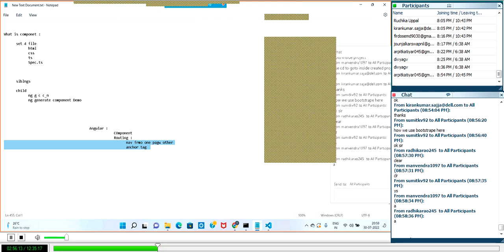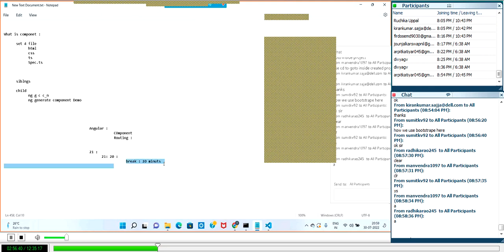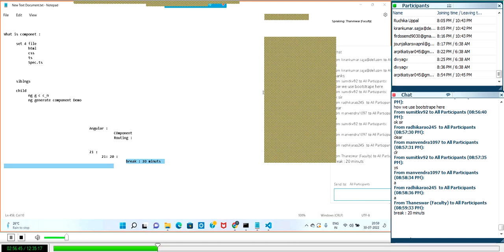Okay. Fine. Now we'll learn routing. When can we learn the routing? Now the time is 21:15. We'll come back at 21:20 after a 20 minute break. Then we'll start the session. Clear? We'll meet up. Thank you.